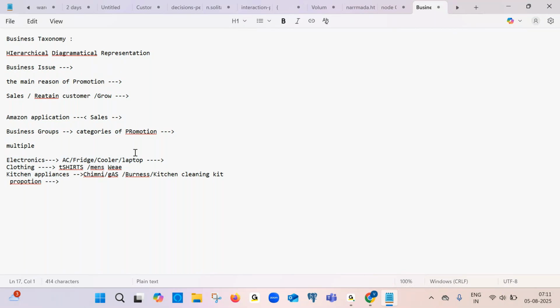So it mainly helps you define the structural representation of your promotions. This will help you to group different offers or different actions in a structured way to promote to the customers. Is this point clear to everyone till now? Is business taxonomy clear?